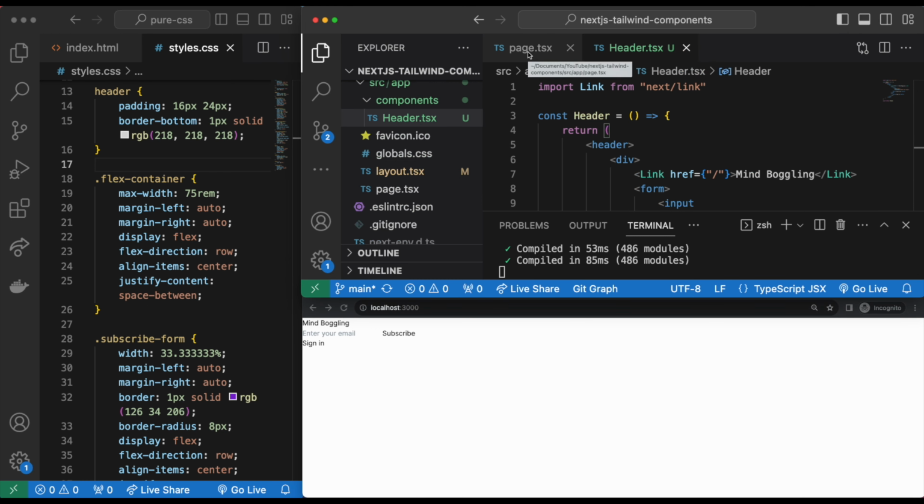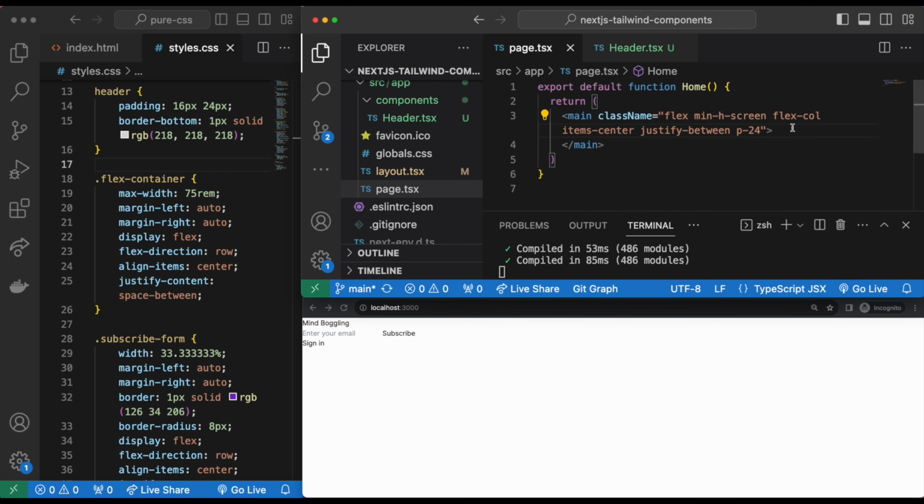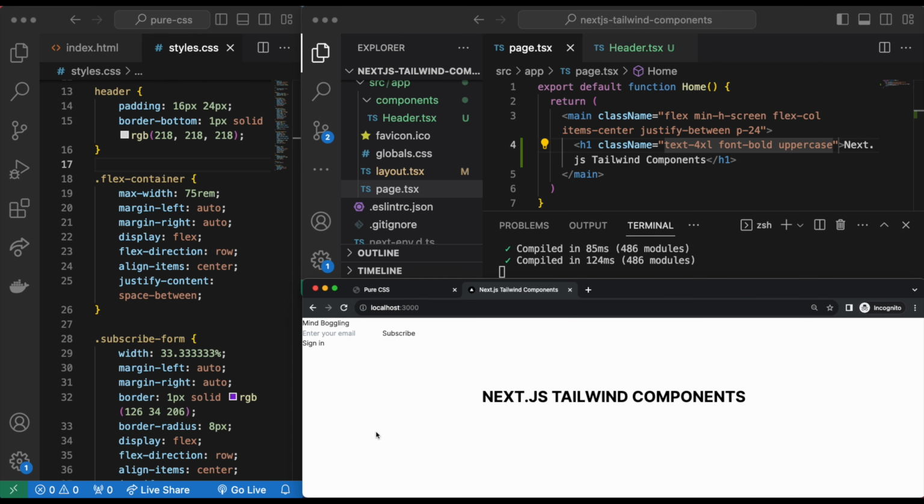To make it clear that this is the Next.js and Tailwind project, as opposed to pure CSS, let's add a title saying Next.js Tailwind components. We can make it big and clear by specifying text-xl, font-bold, and written in uppercase. Now this looks very similar to our pure CSS text. That's really Tailwind CSS in a nutshell. Series complete! See you next time!